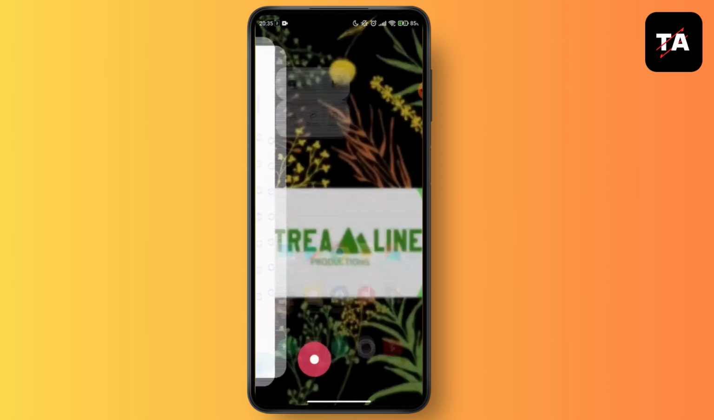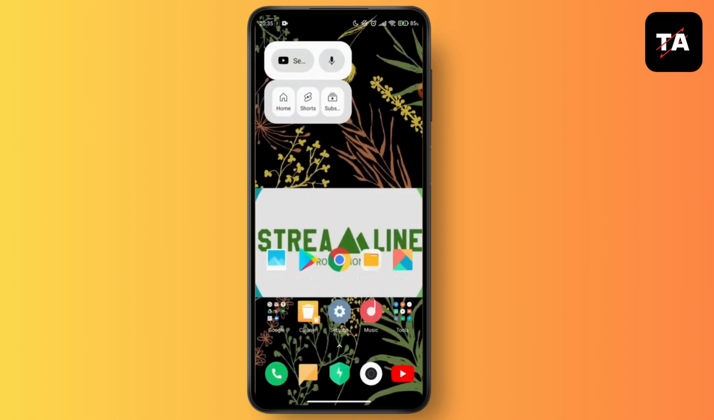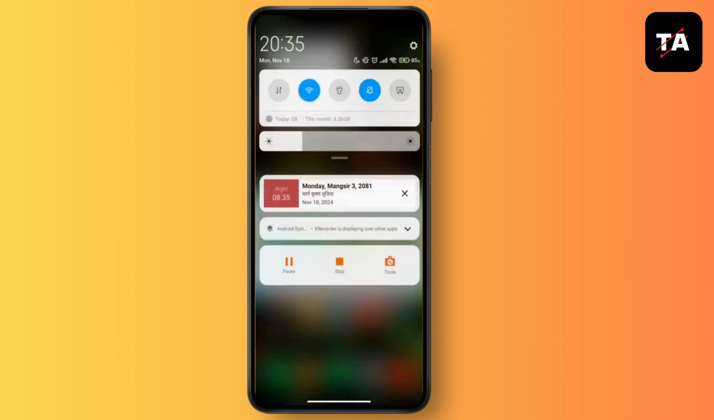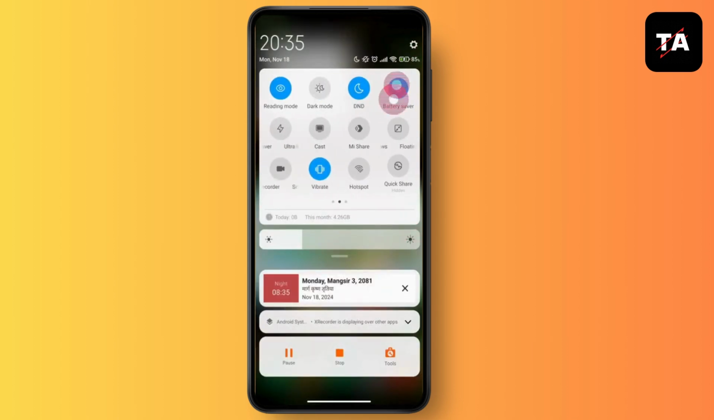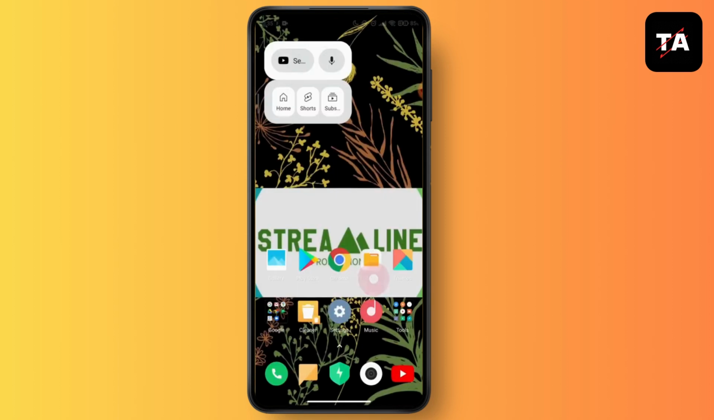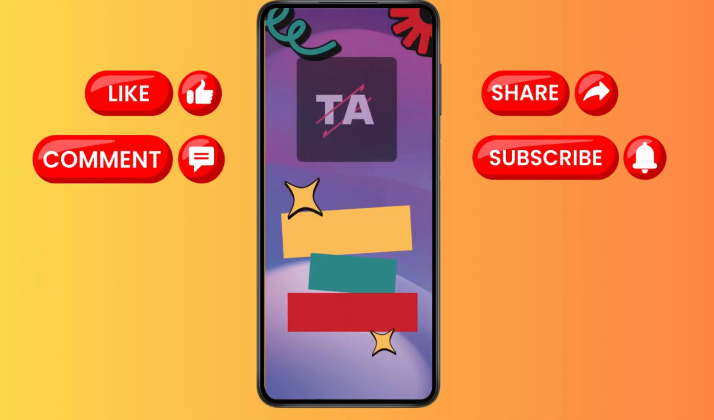Also, you can check for your background apps too. If you have enabled your battery saving mode, you have to disable the battery saving mode here. So this way you will be able to fix Love and Deepspace app not working, crashing or stopping problem on your Android device.